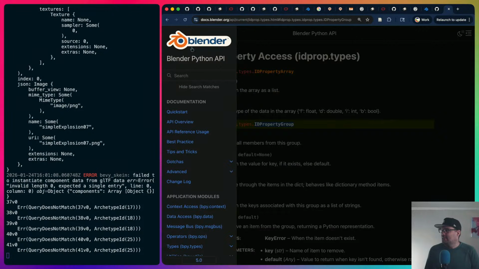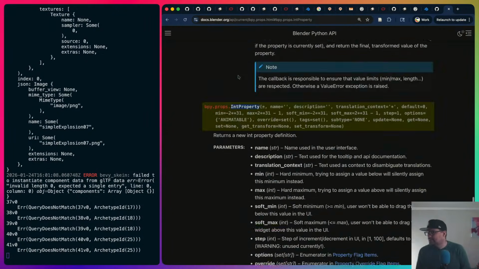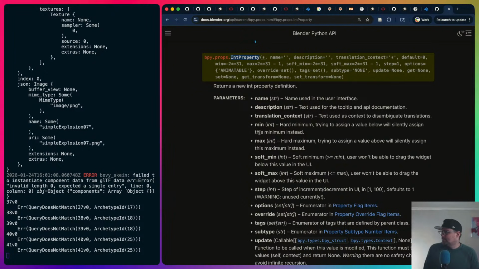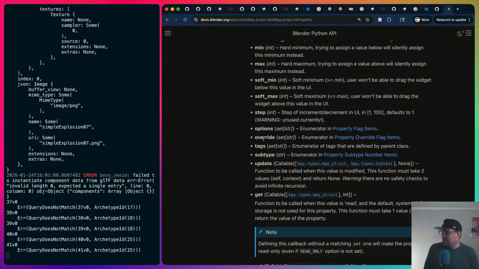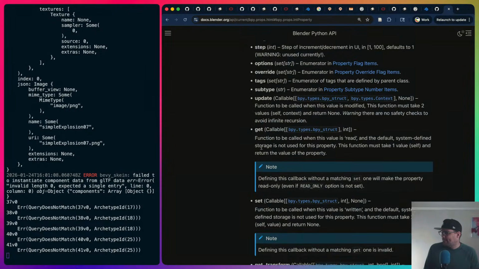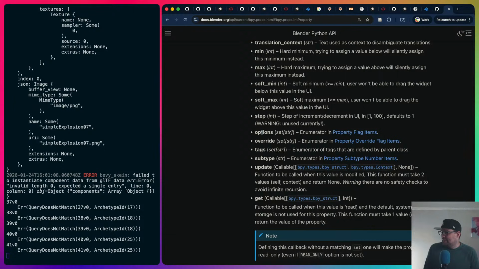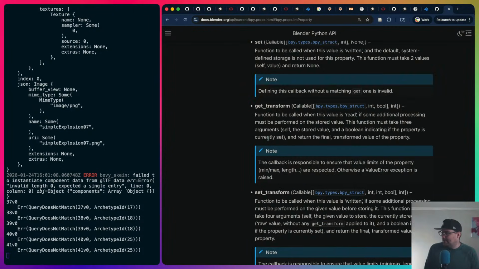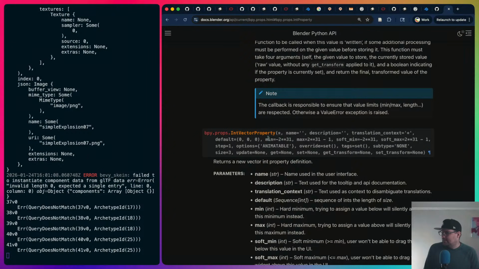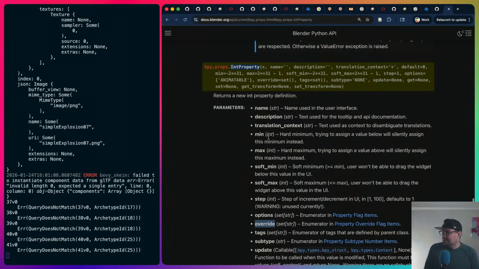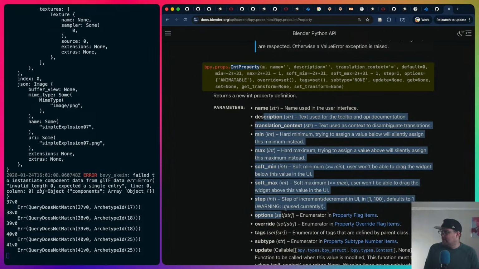Is there a way to set a default value for, what is it, int property? I thought it was default, but maybe that is just wrong. Soft min, soft max, step, override, subtype, update. Is there no default value? Oh, there's default equals 0. Why is default not in the parameters?